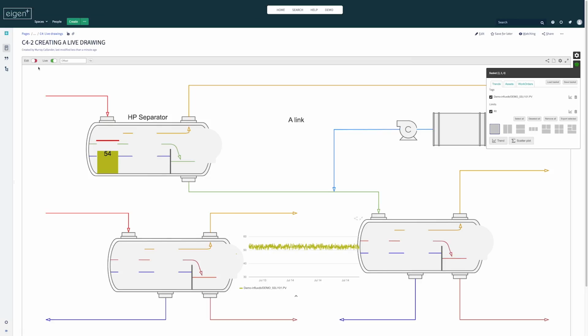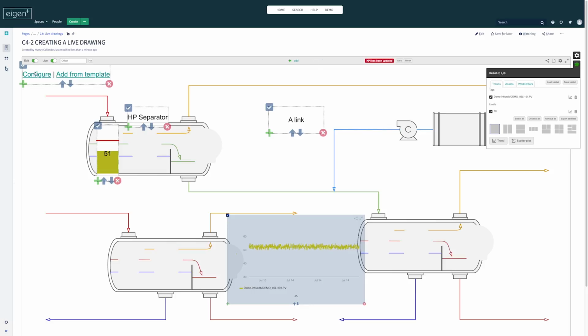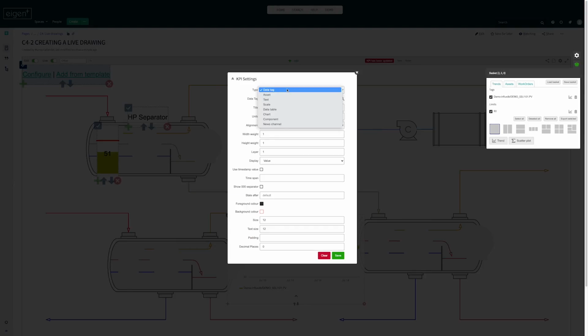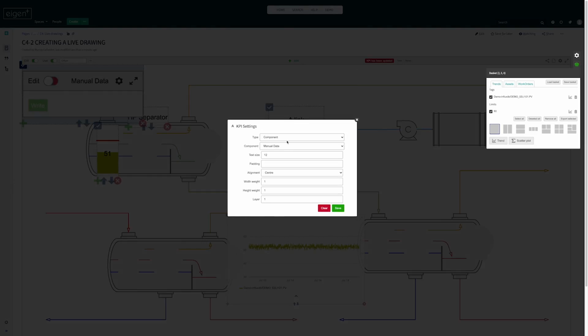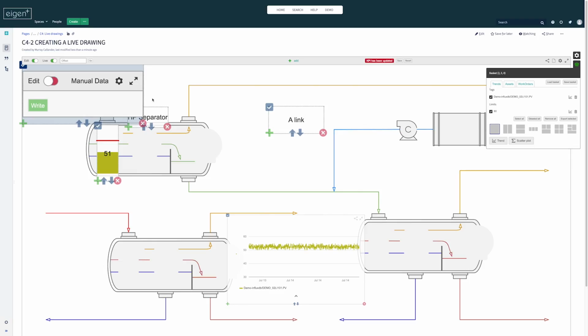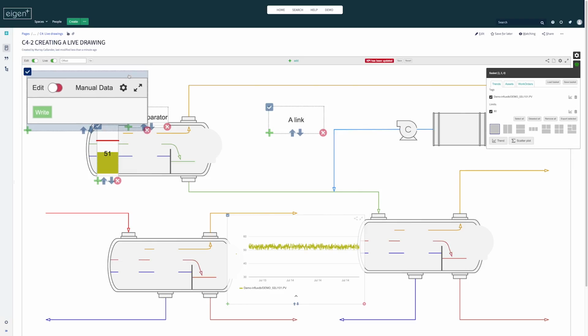The final thing we'll look at adding to a live drawing is a manual entry component. Same as before, we'll add an object and we'll configure it, and this time we're going to pick component. Now here, the only option is the manual data entry component in most instances of Ingenuity. When we add this to the page, it will come in quite big. Well, on my screen it will be, because I've got it full screen. And remember, this component, the whole KPI, will scale with screen size.